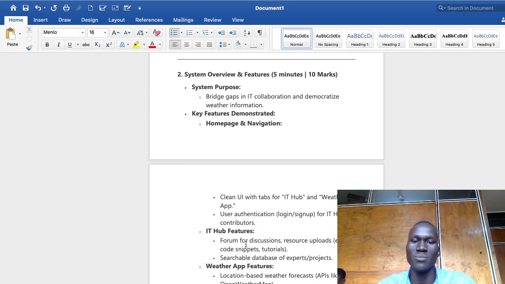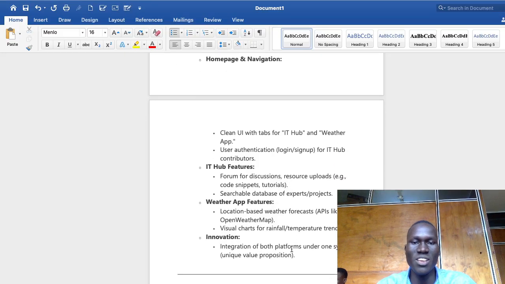Then the IT Hub features: this is the forum for discussion for the IT experts, as I mentioned before. It involves code snippets and tutorials. Then on the side of the weather app, it features location-based weather forecast. If you want to know the weather of a certain location, just put in the location and it shows you. It can show the humidity, the temperature, among others.